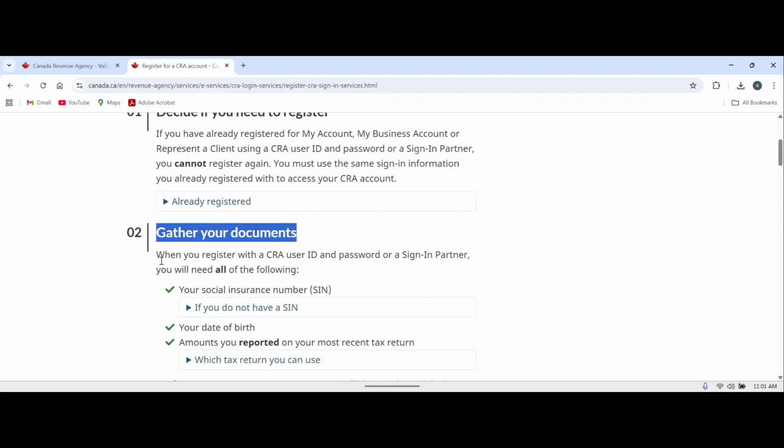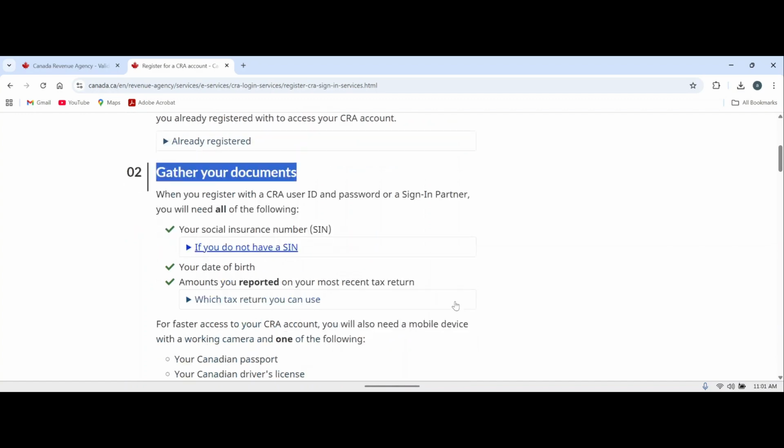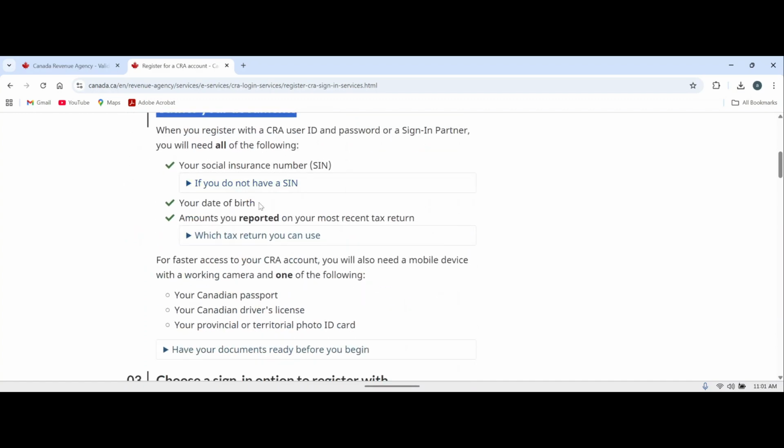Gather your documents. When you register with the CRA user ID and password of a sign-in partner, you will need all these documents: social insurance number (SIN), date of birth, and the amount you reported on your most recent tax return. For faster access to your CRA account, you will also need a mobile device with a working camera and one of the following documents: a Canadian passport, Canadian driver's licence or provincial photo ID.